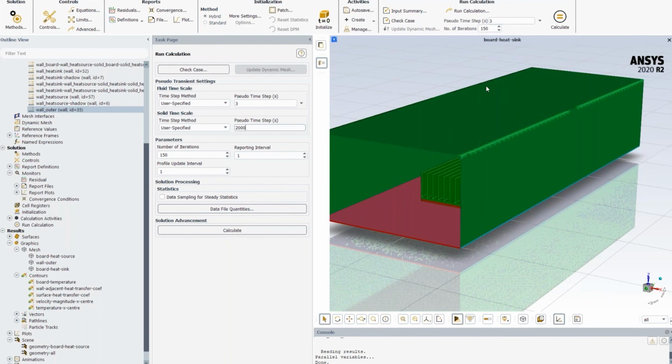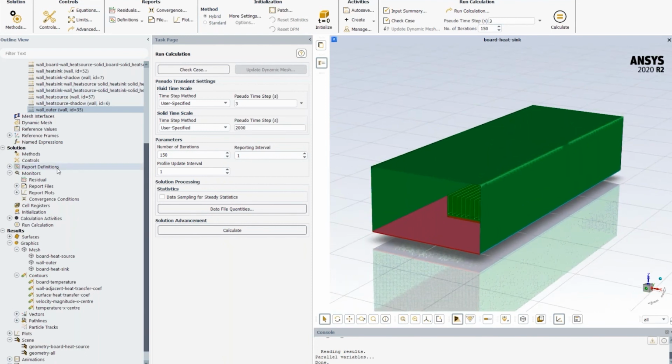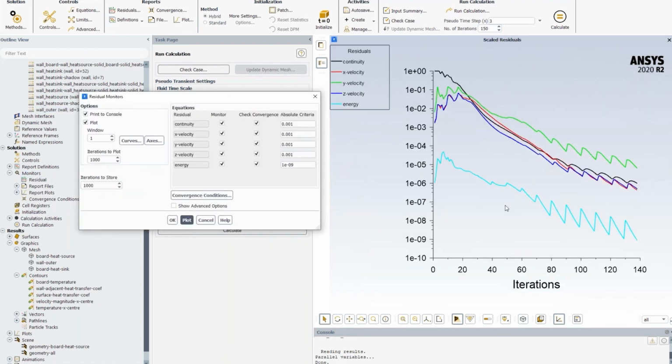Okay, so we can run that calculation, and this one does take a few minutes. So I've actually got the data preloaded, and if I load up the residuals, you can see that I brought energy right down to a much tighter tolerance. The momentum converged way before, but it wasn't sufficient.